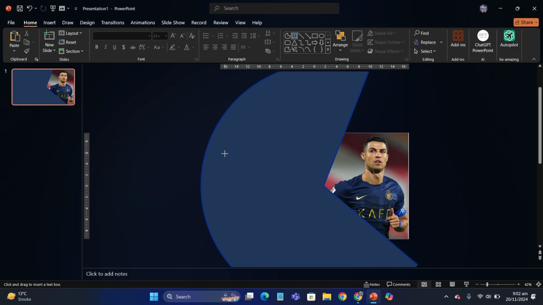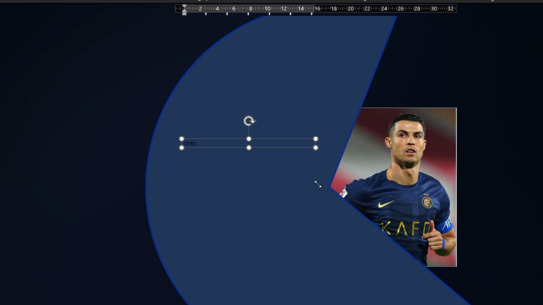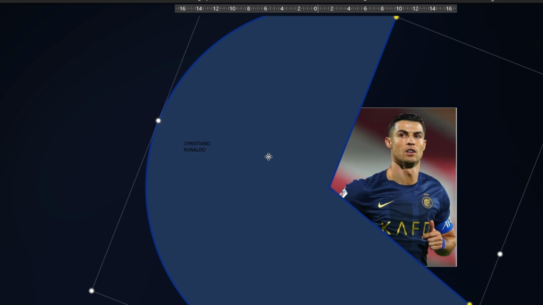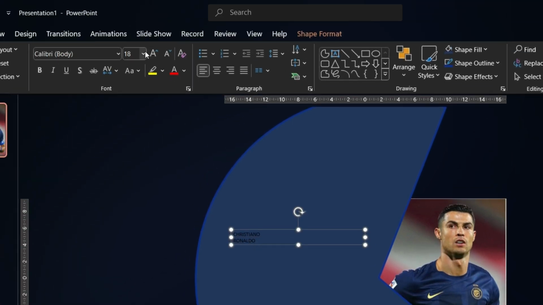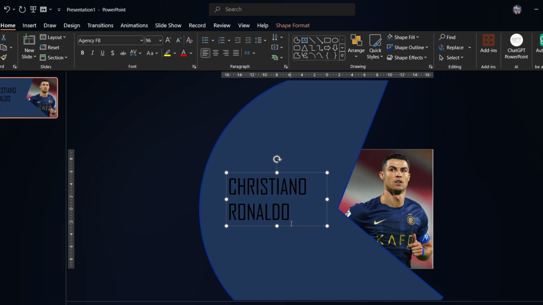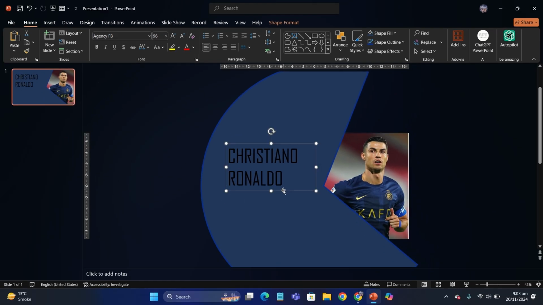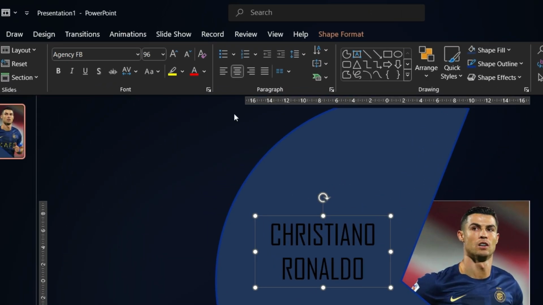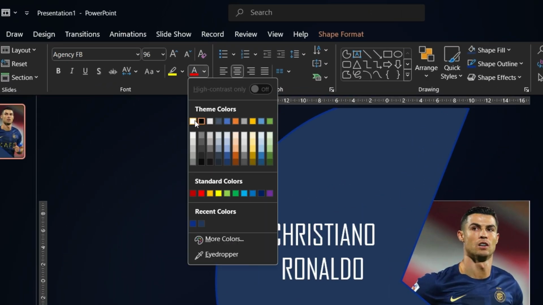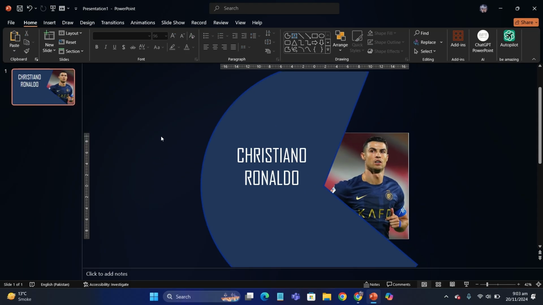Next, I'm going to insert a text box for the header. I'm going to write Cristiano Ronaldo as the header because this template picture is about Cristiano Ronaldo. So let's increase its size, change its font to Agency FB and align it into the middle. Here it goes. And the next thing I'm going to do is select this text box and change its font color to white. And here it goes.